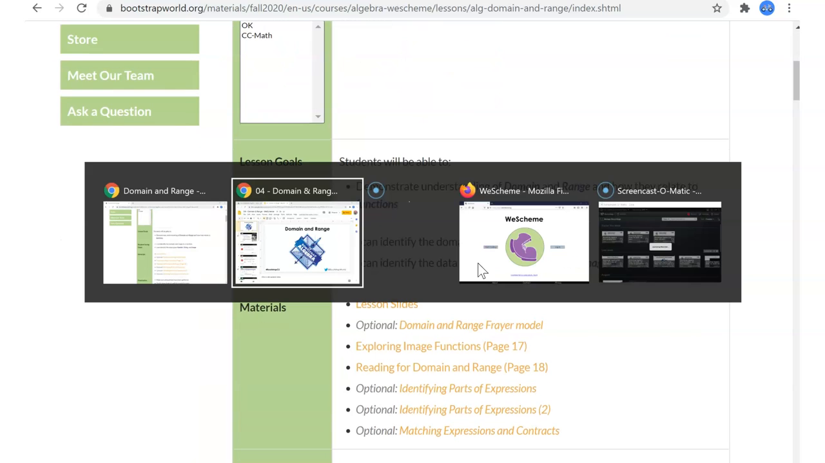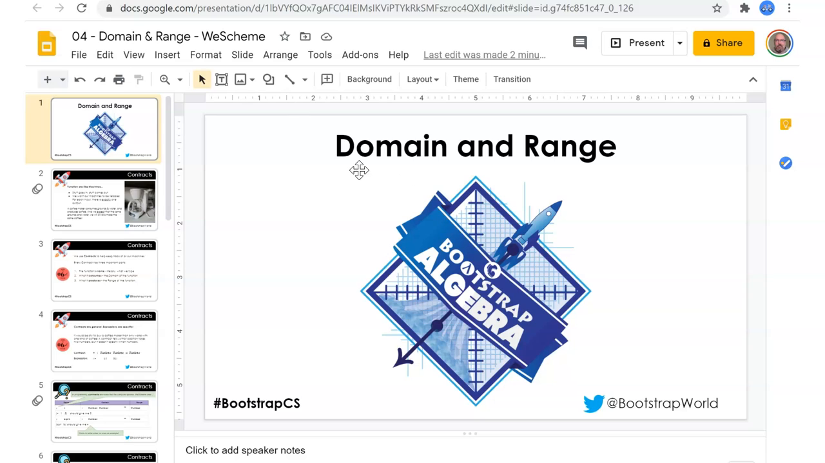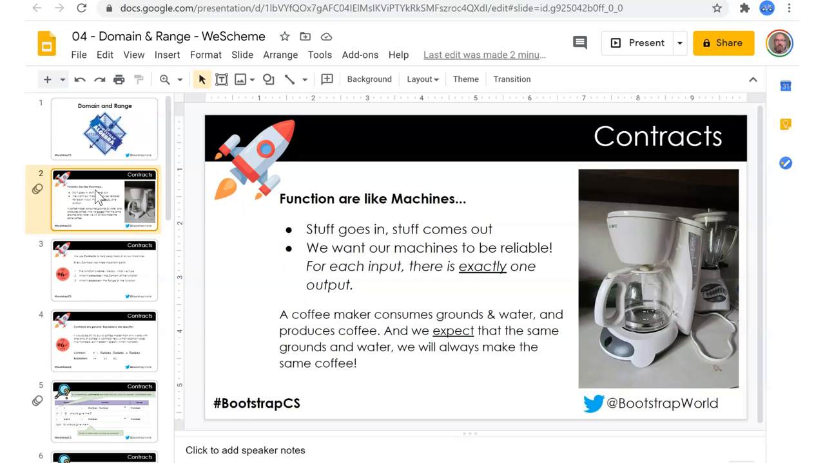Okay, so now let's go through these. Functions are like a coffee machine. I remember in browsing through these that I didn't feel like there was quite enough early introduction to range and domain, those terms.